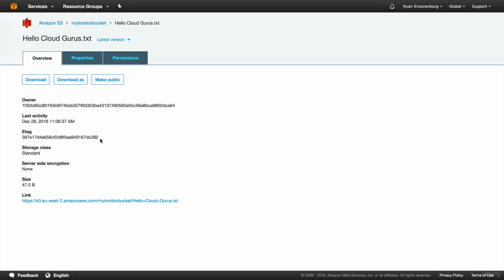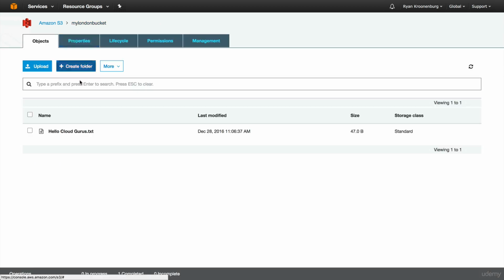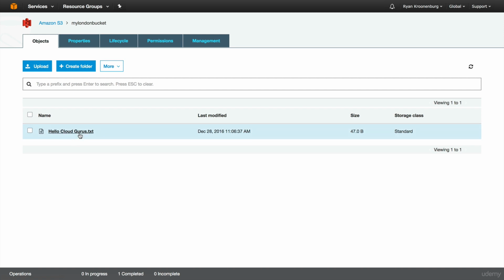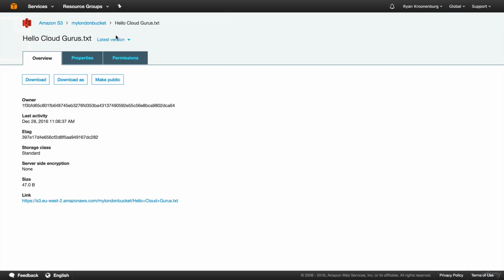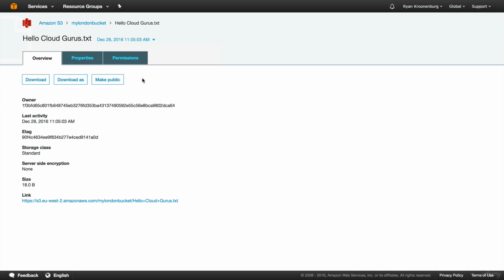Now this is a really key point to remember. Effectively, we've got two objects in this bucket. It will only show as one. If we click in here, it's only showing as one. But when we actually drill down and look at the different versions, we have two different versions of it. And if you add up the size of 47 plus 18, that's how much storage space the bucket is actually taking up. So you've got to think about this from an architectural point of view.